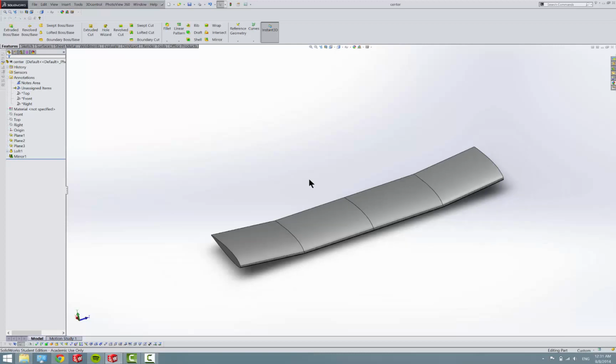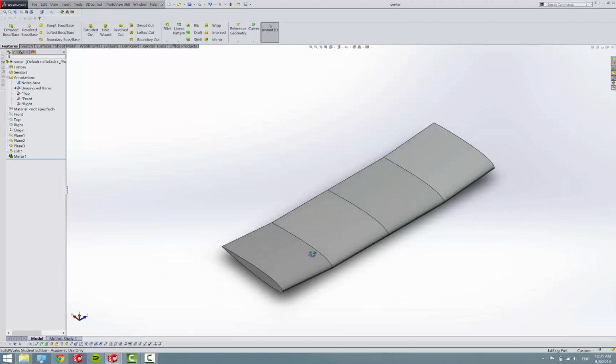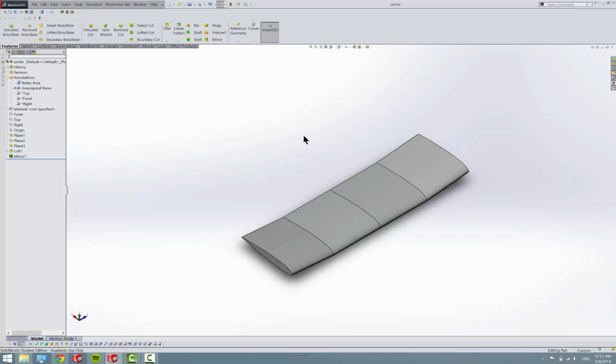Okay, so next we are going to work on the wingtips, which are similar, but I just don't want to make a video one clip too long, so we're gonna cut it off.